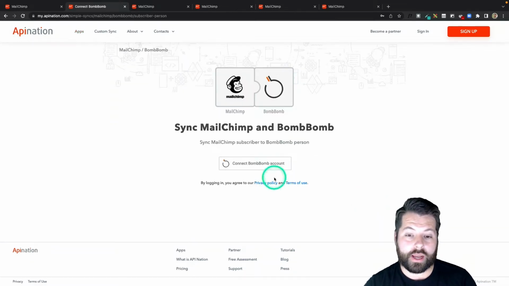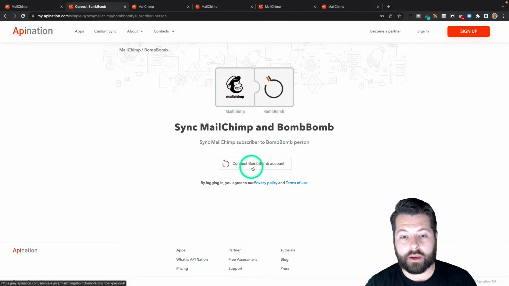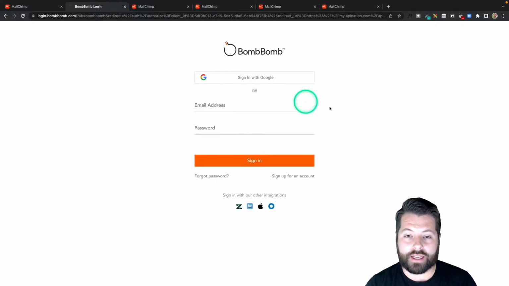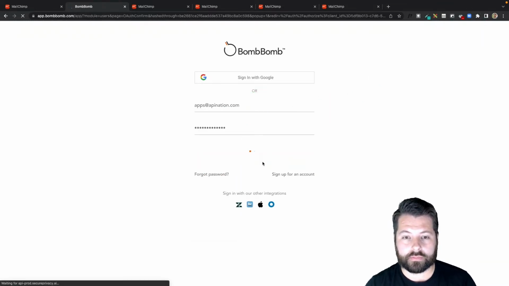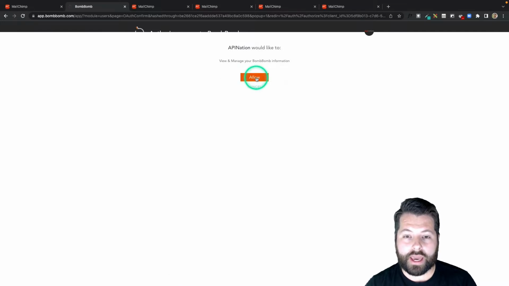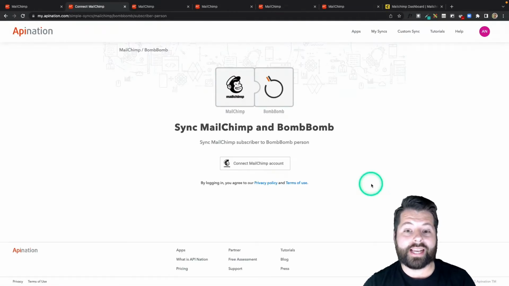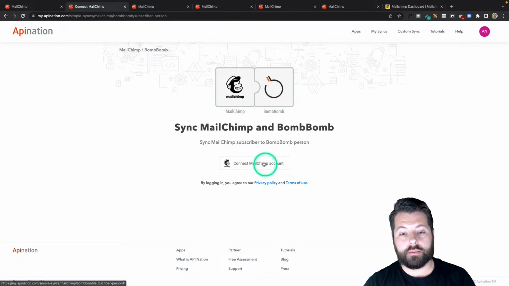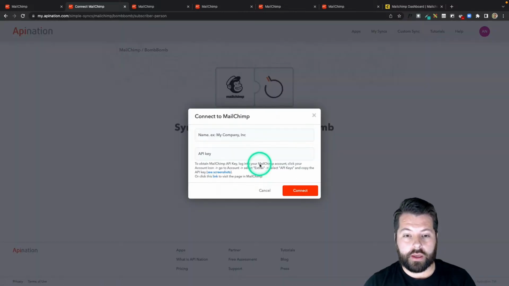It's super easy to set up. First, I'm just going to connect my BombBomb account. Click this button and sign into my BombBomb account. Allow API Nation to manage your BombBomb account. So we've connected BombBomb. Now we're going to connect Mailchimp. So I'm going to click the Mailchimp button. You can see it's asking for a name, and that's just a label for the connection. So I can put my company's name, I can put my name, and it's also asking for an API key.